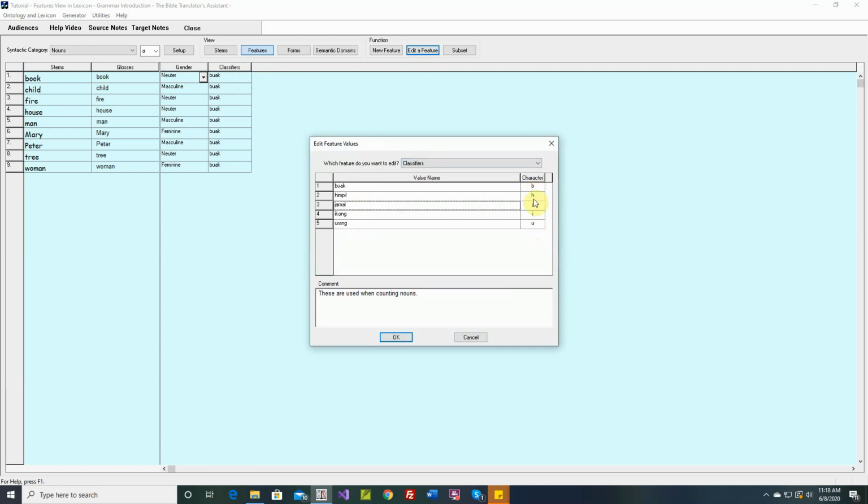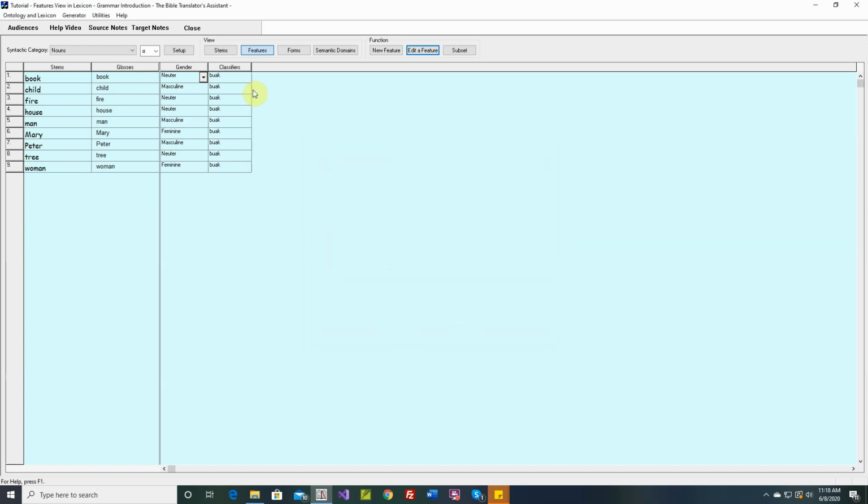We don't ever change these values. Those are determined by the software. And I'm not going to set these because these aren't relevant to English. We can't change the order of the features. So once we've entered them, they remain in that order.